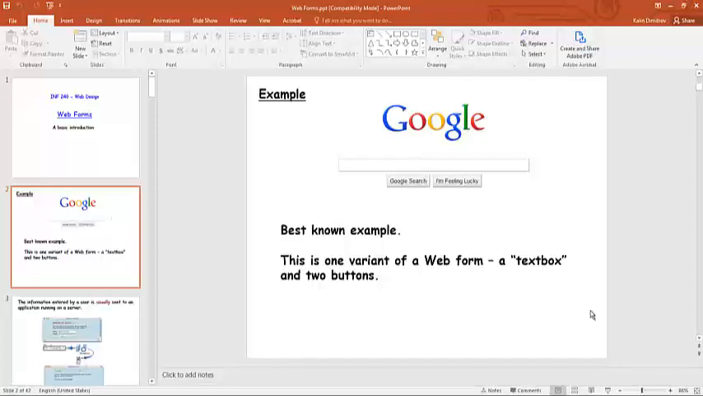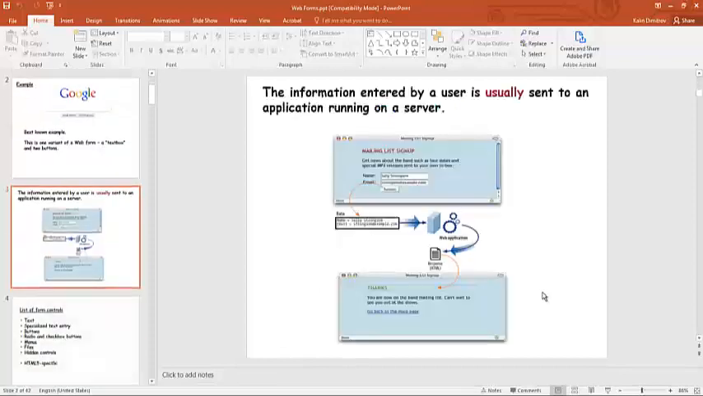Now here's an example of a form, probably the best known example. The Google search box is one variant of a web form. It's a text box and it's got two buttons at the bottom. The information entered by a user is usually sent to an application running on a server, as we mentioned earlier. It's processed there, and the results are returned to the browser in the form of a web page for display. For example, with a Google query, you send the query string to the Google server, where the database is searched to find matches to your query, and then those matches are returned back to you.